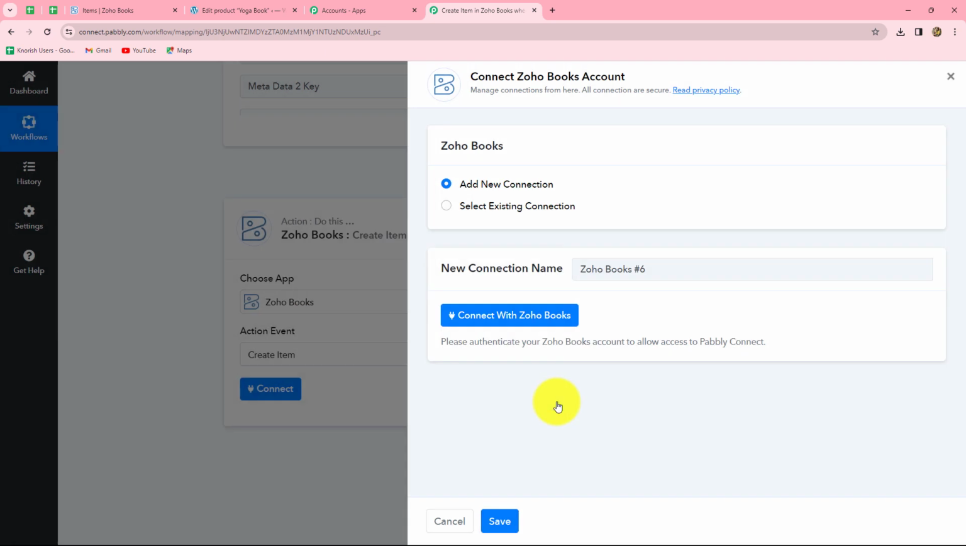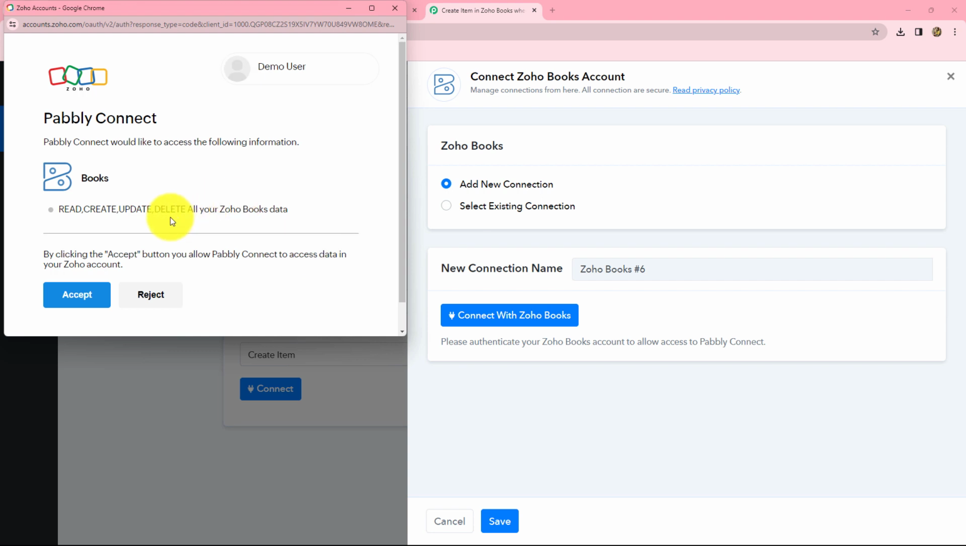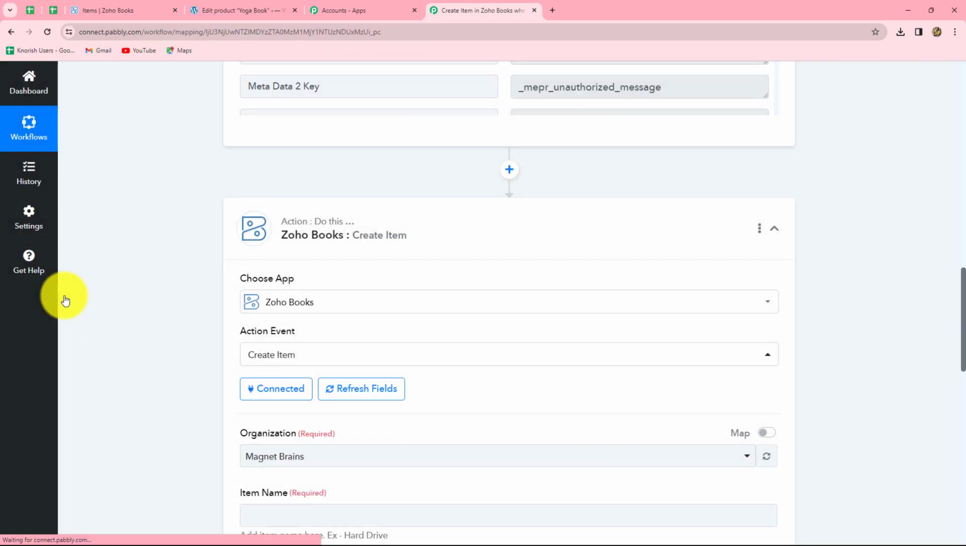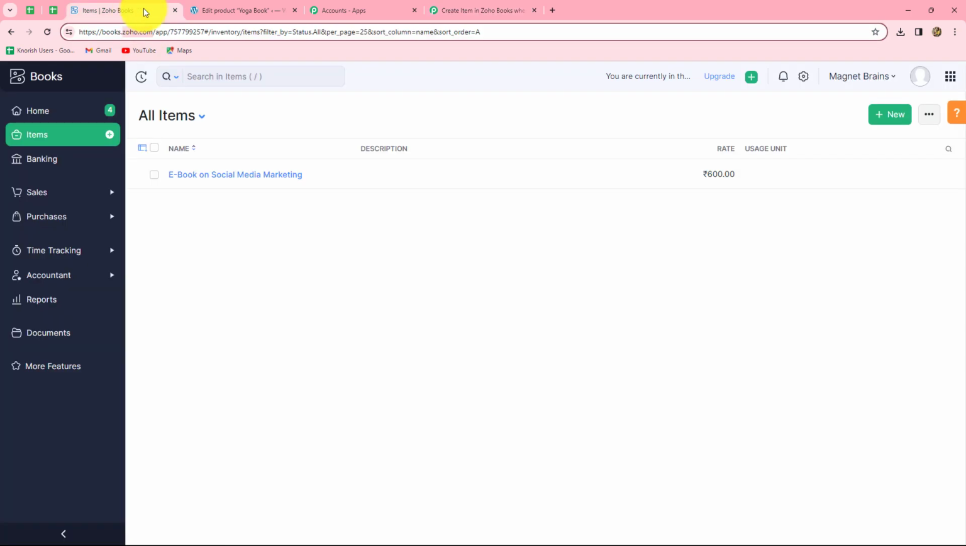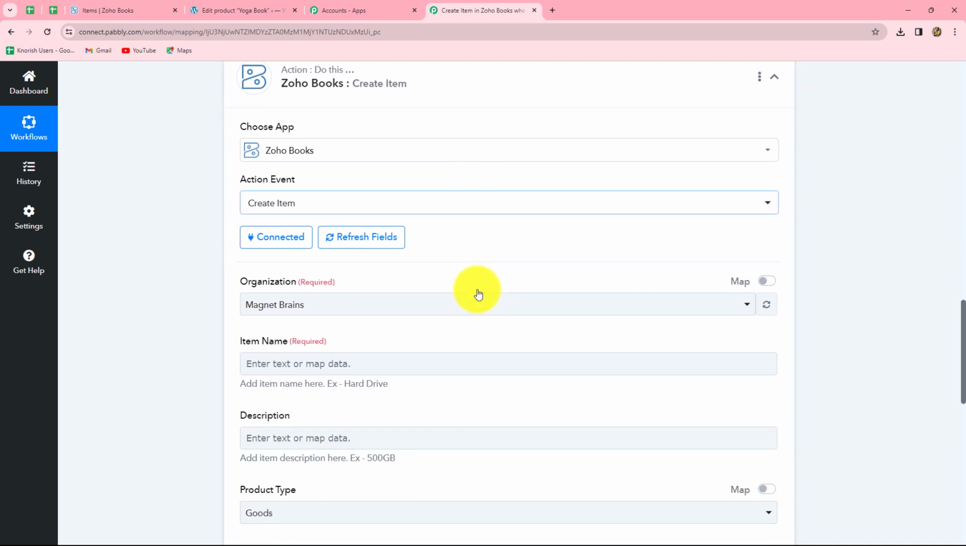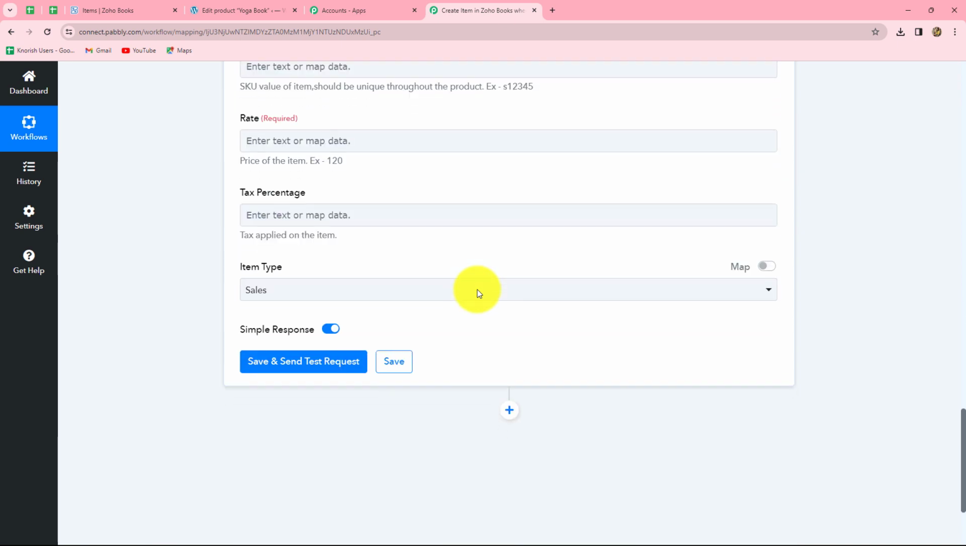Okay, let's click on save. And now Pabbly Connect is asking us for the permission to access our Zoho Books account. It is 100% safe, so let's click on accept. And with this, very easily our authorization has become successful. Since I was already logged into my Zoho Books account, Pabbly Connect has already detected it, and my Zoho Books account is successfully connected with Pabbly Connect very easily. You also have to keep in mind to always stay logged in to your applications before making a connection with Pabbly Connect.